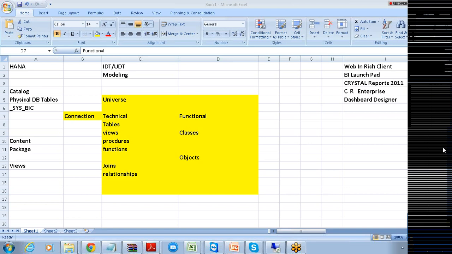Dashboards are created with the help of the Dashboard Designer.